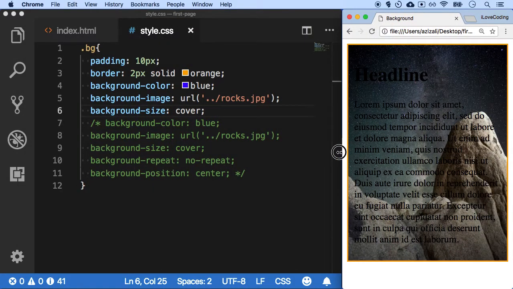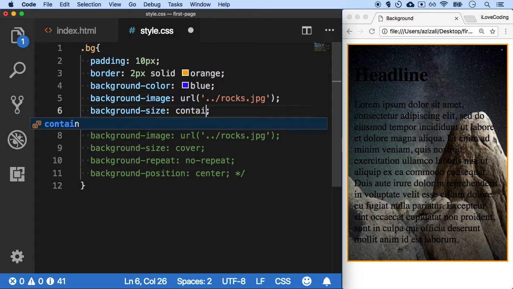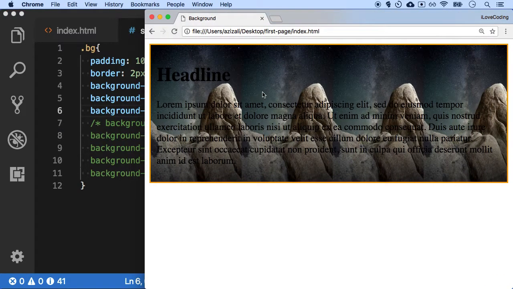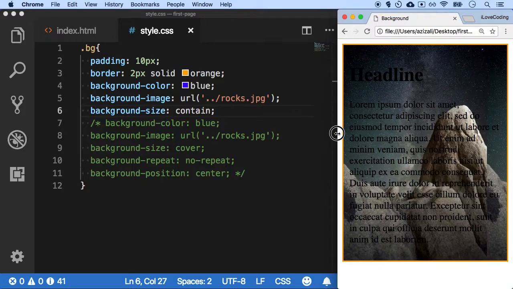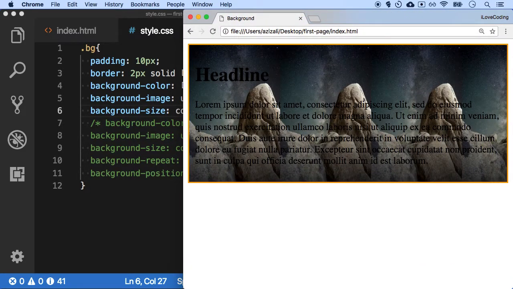Now you may say, hey, I don't care about that. I just want to make sure that the entire image shows up, that the full image is contained. For that, there's a value you can provide called contain. Save, refresh, and it says, hey, I'm going to make sure that I fully fit in. So it shrinks itself to make sure it fits fully into the available area. And since there's more space available, it actually repeats itself, right?